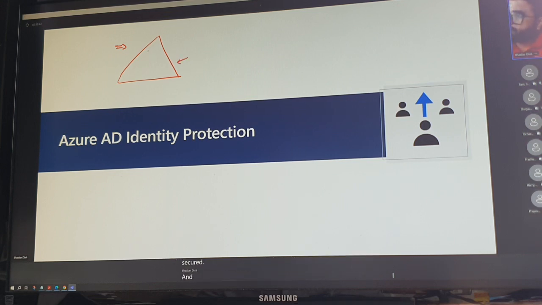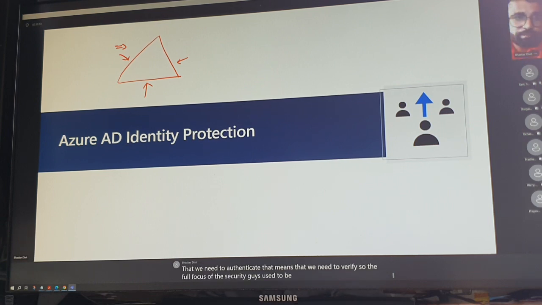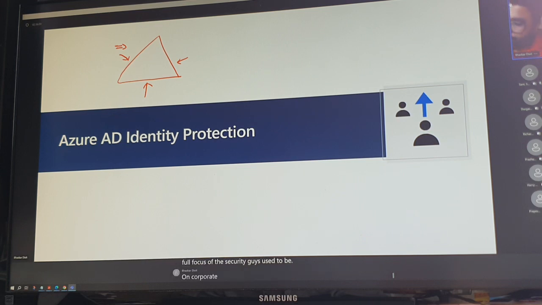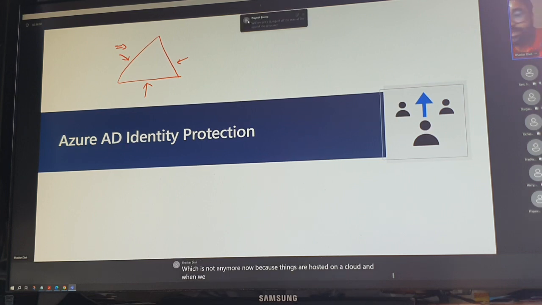Anything coming from outside, that we need to authenticate. That we need to verify. So the full focus of the security people used to be on the corporate perimeter or the network, which is not the case anymore, because things are hosted on the cloud, and when we say public cloud, things are hosted outside of the corporate network.